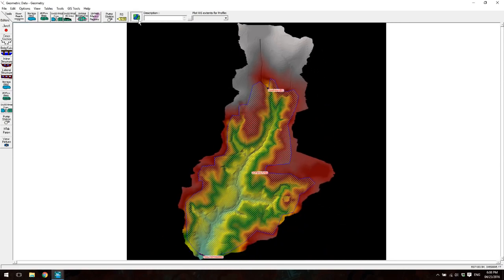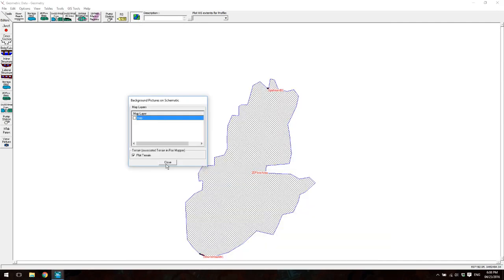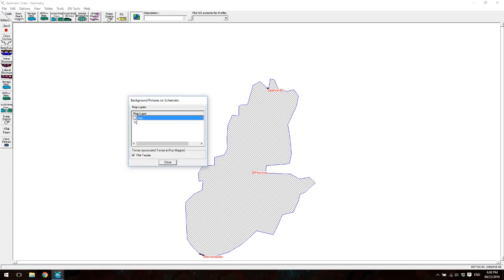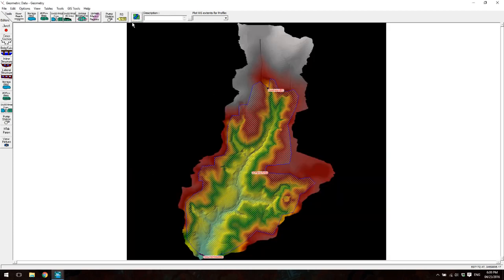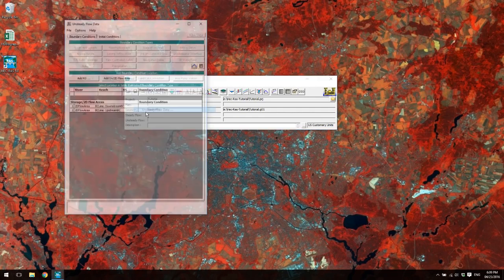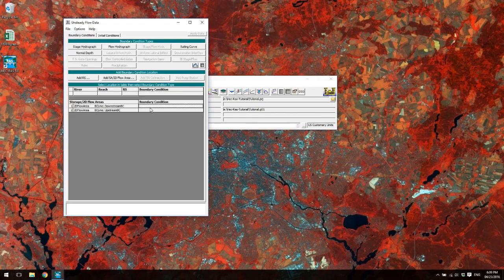Okay, you can remove your background map from here, or you can add it as you wish. So save, close. Now it's time to give the flow data. Unsteady. I go to unsteady flow data. We can see the boundary conditions here, boundary lines.